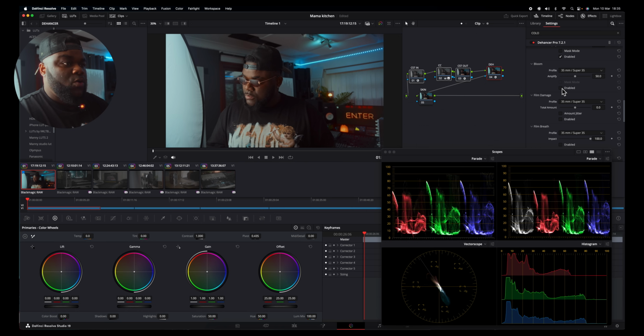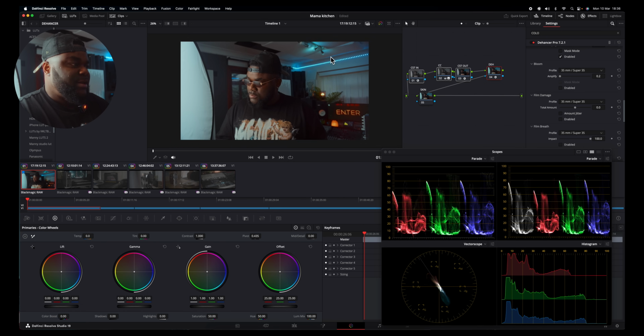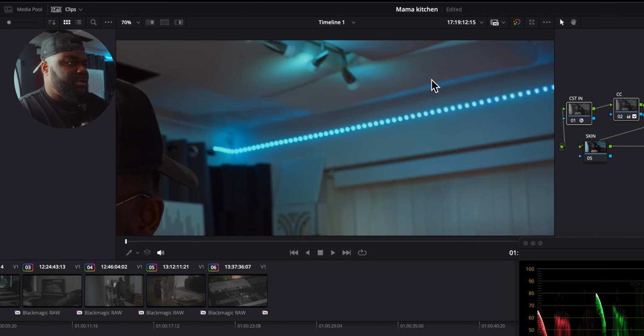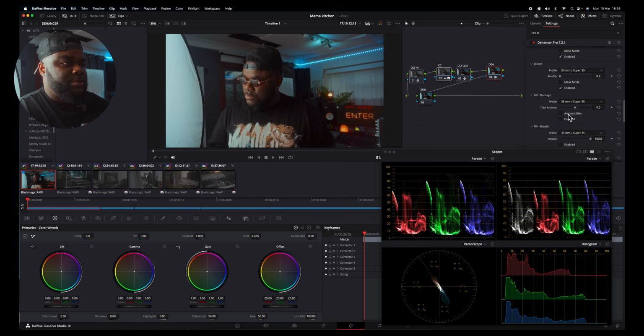And do I want bloom? I tend to not use any bloom because it kind of makes everything too soft, and I want a sharp image. But I'm going to add just a very teeny tiny bit, if I'm being honest. If you look at the light here, hold on, I'll show you. Look at what happens. You see that little bloom there? There we go. So we can add that.